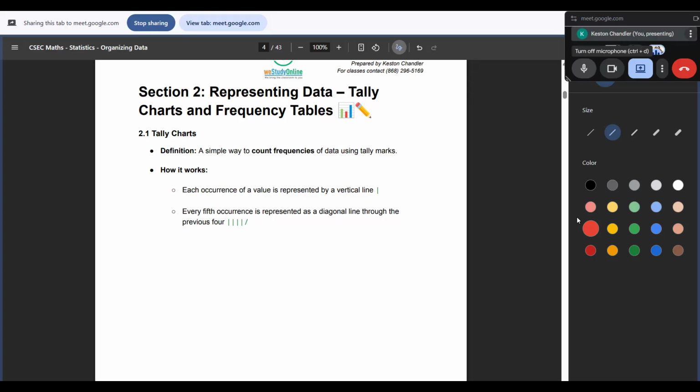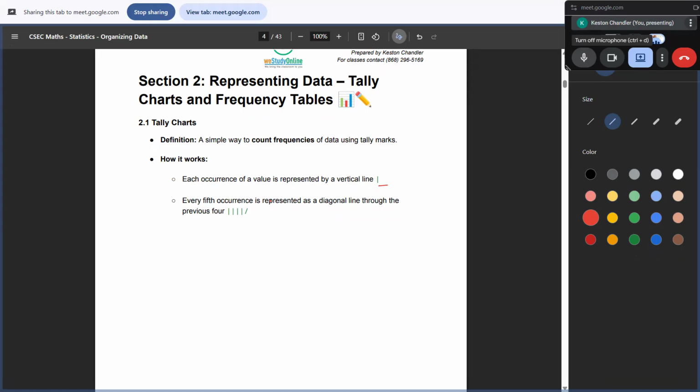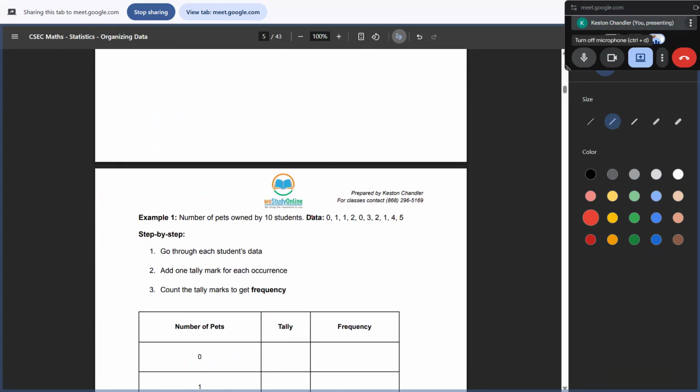All right, now we want to talk about representing data, tally charts, and frequency tables. Tally charts are a simple way to count frequencies of data using tally marks. Each occurrence of a particular value is usually represented by a vertical line. Every fifth occurrence, you draw a diagonal line through it, so we know that's a group of 5.